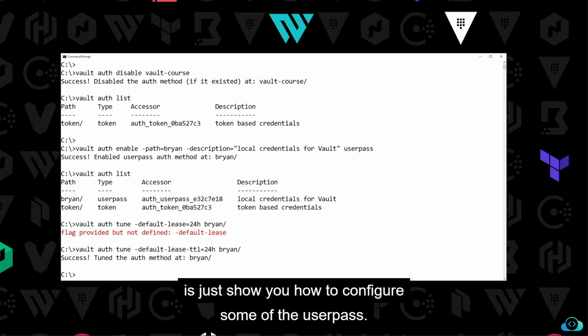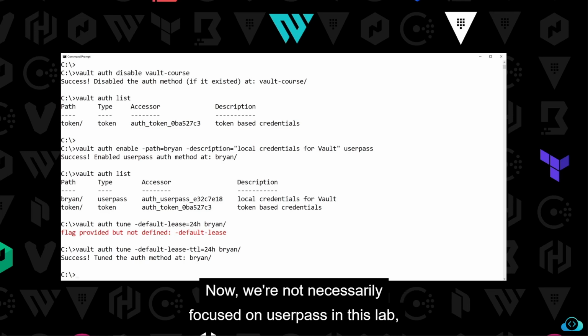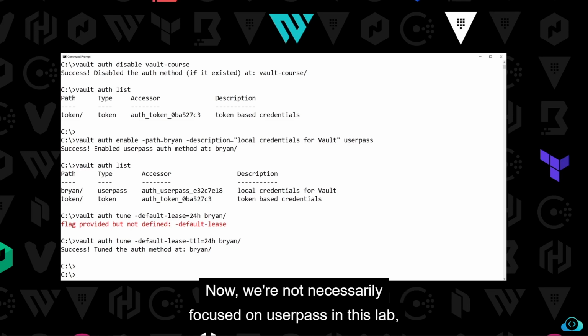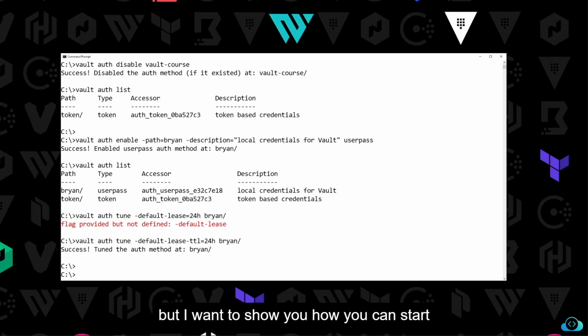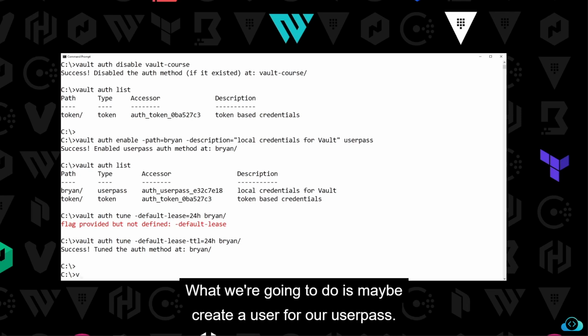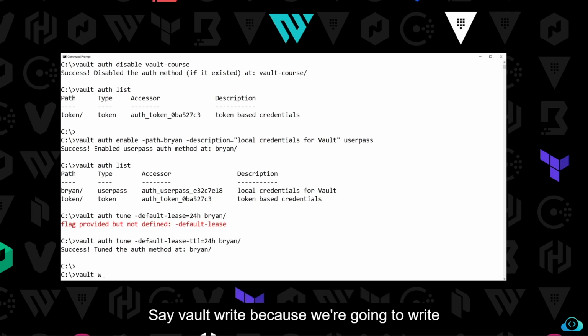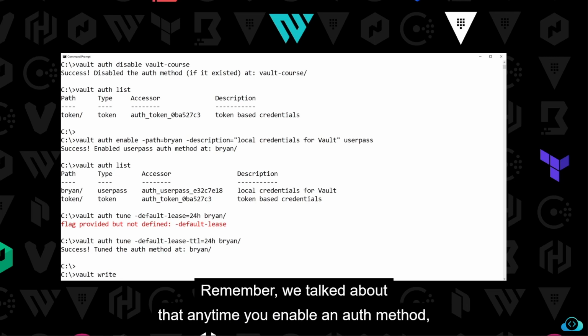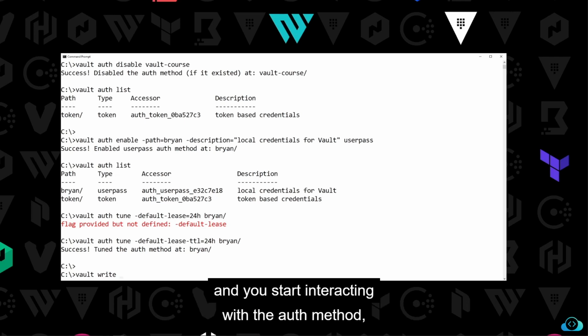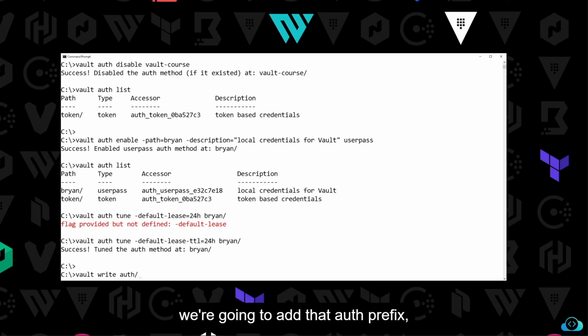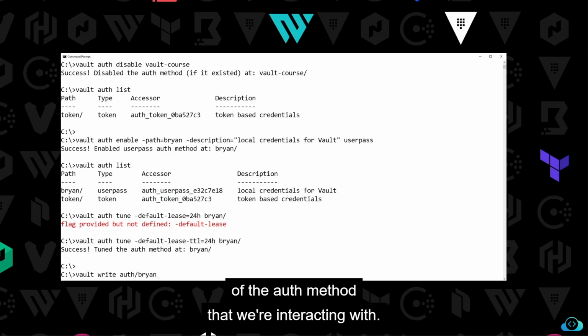All right, so now that we've got the userpass enabled, the other thing I want to do is just show you how to configure some of the userpass. Now, we're not necessarily focused on userpass in this lab, but I want to show you how you can start interacting with a particular auth method. So what we're going to do is maybe create a user for our userpass. So we'll say vault write because we're going to write a new configuration. And remember, we talked about that anytime you enable an auth method and you start interacting with that auth method, we're going to add that auth prefix, and then we're going to add the path name of the auth method that we are interacting with.